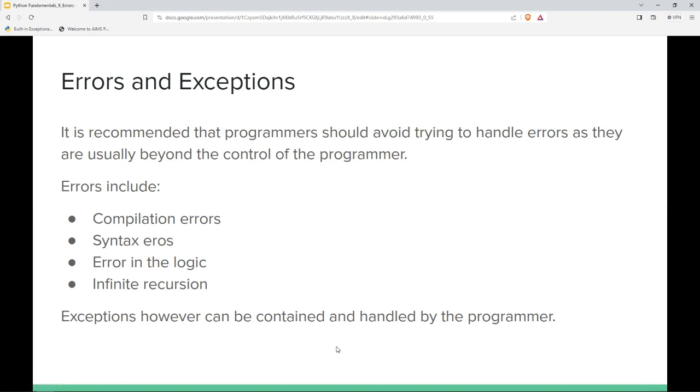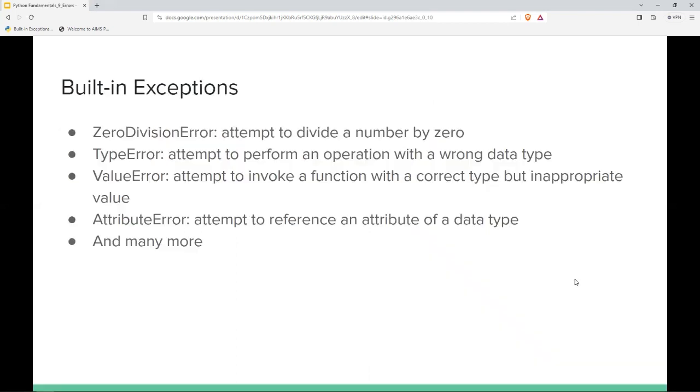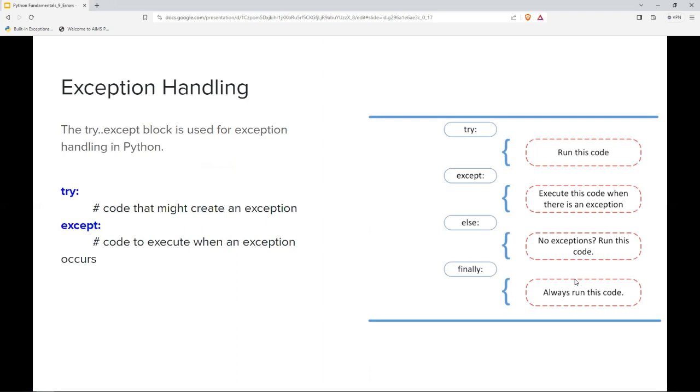However, in Python, or in programming in general, we can handle these errors. There's a saying that a program should fail gracefully. So if a program does fail, we should handle it in a way that the user does not get this ugly traceback in the user interface. So how do we do that?